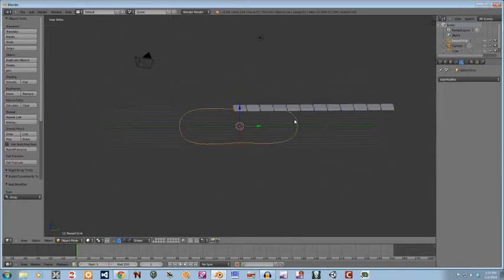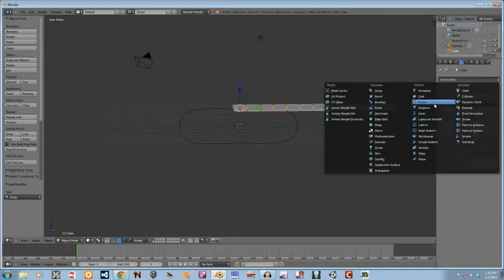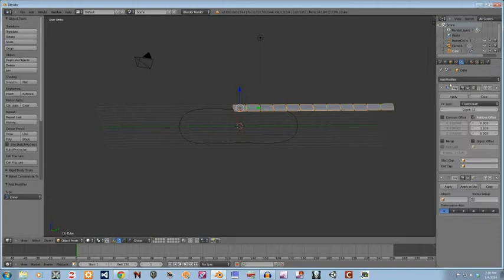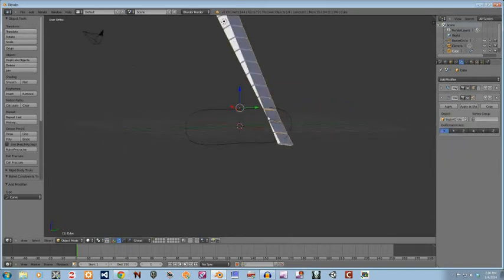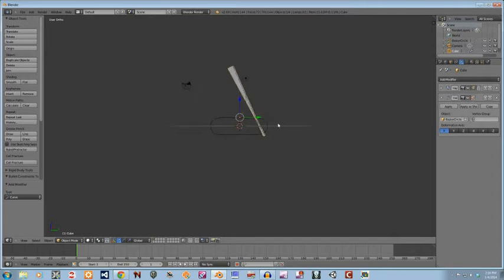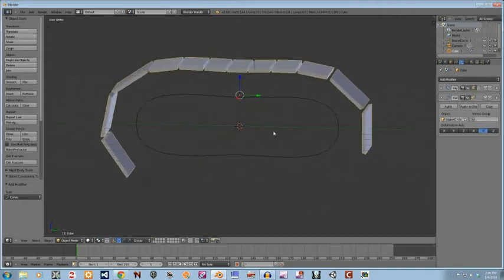Okay, so next what we're going to do is add another modifier. This one is going to be the curve modifier. So let's hide that. What we're going to do with the curve modifier is set the object to the circle. And obviously it doesn't look correct. So we're going to hit the axis, negative y-axis. Or whichever is the best looking one, which it should be. Yeah, it is. Okay.